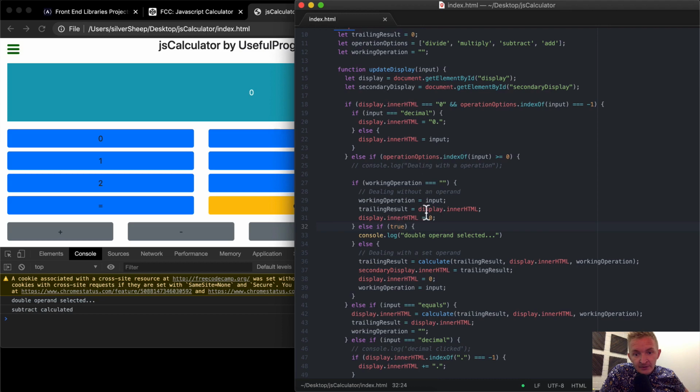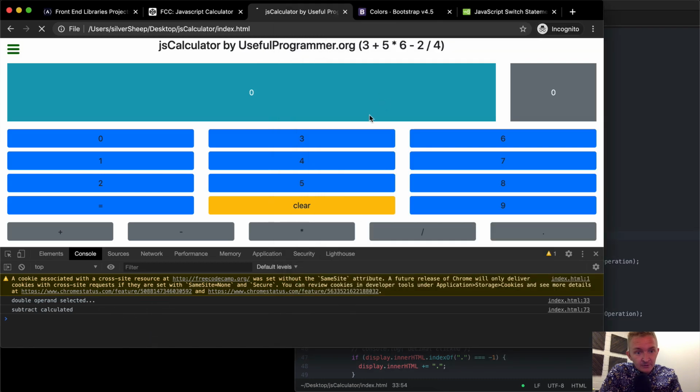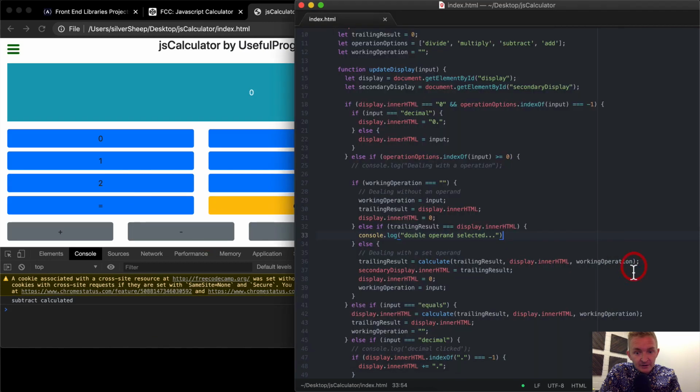Your trailing result is the same as your inner display. In a situation like that, that means they didn't click any other numbers. If your trailing result is equal to your inner display, then your operand is selected. So let's save this and see if we get the same thing. Refresh, 2 minus times, subtract calculated.